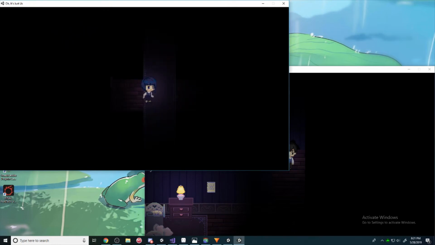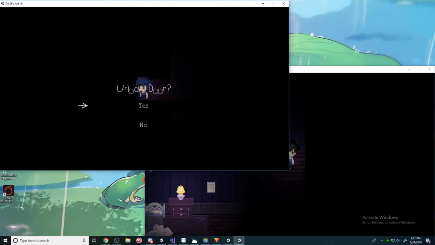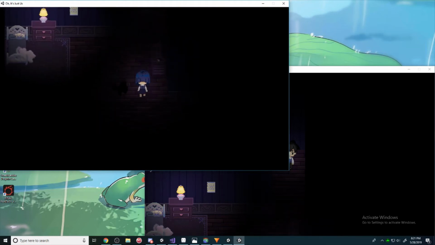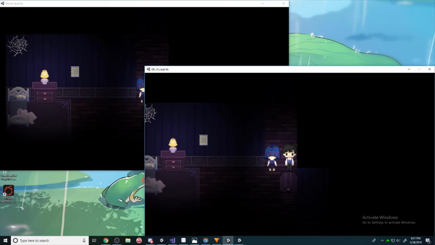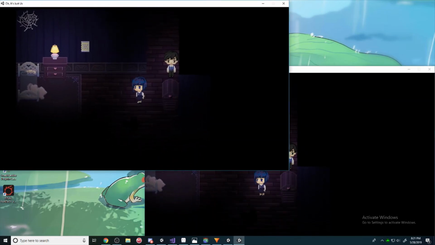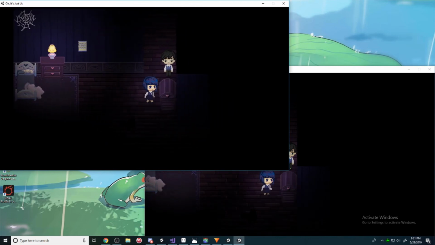This door was locked before. Now it's not. And so we can unlock the other player's door now. If we go up here, we can see the other player. Yay, we've been reunited. And that is about what I have so far.